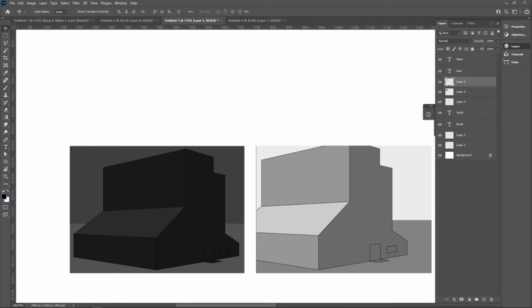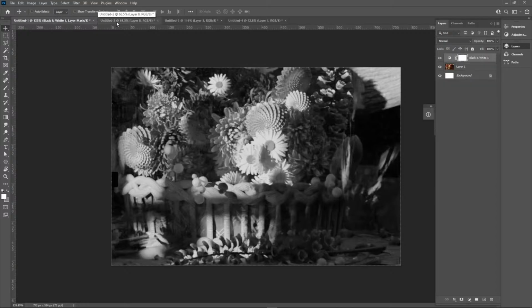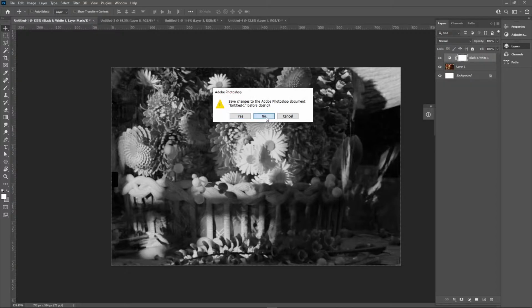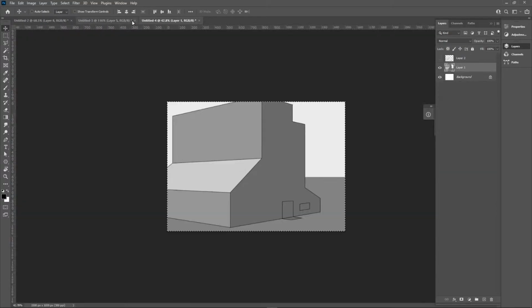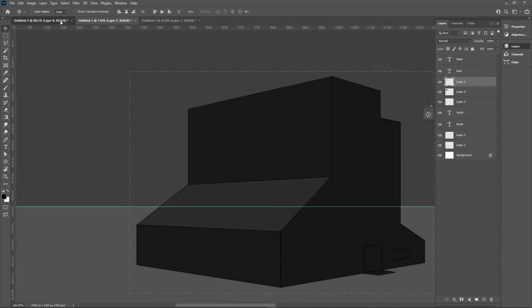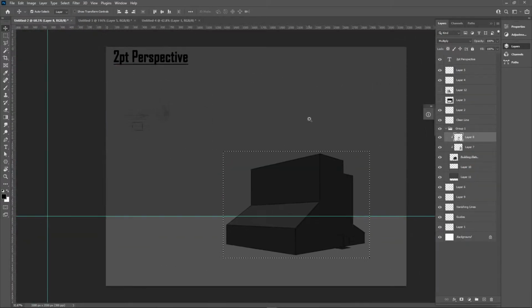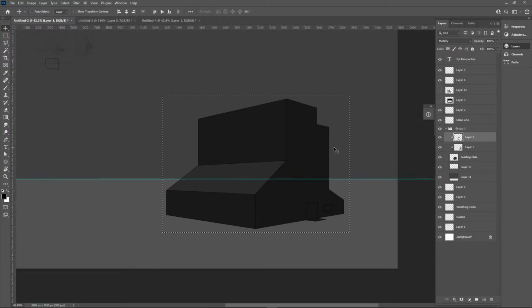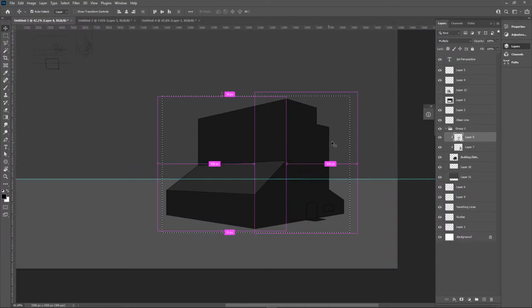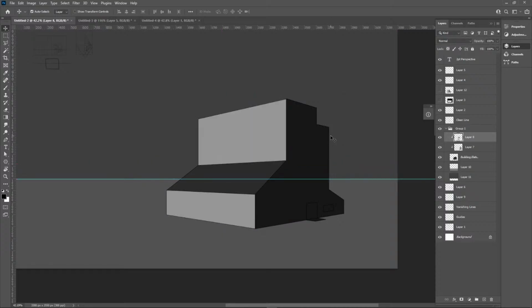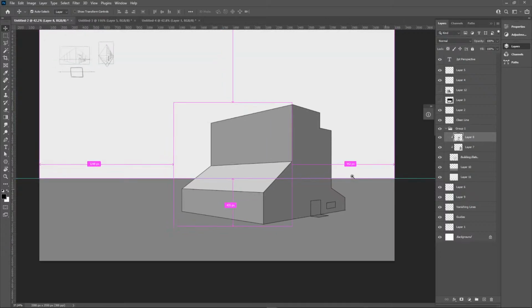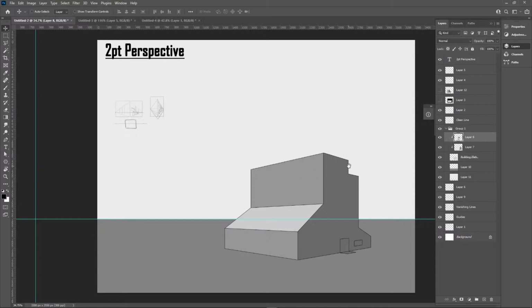Okay, Control-G to group. All right, guys. Let's close that. All right, so I'm just going to undo here. I don't like this very dark version. It's too spooky. So we have this, all right?